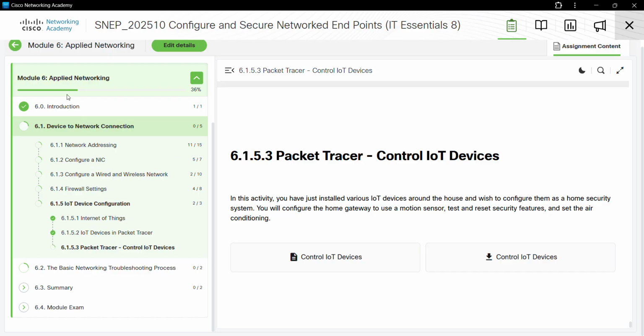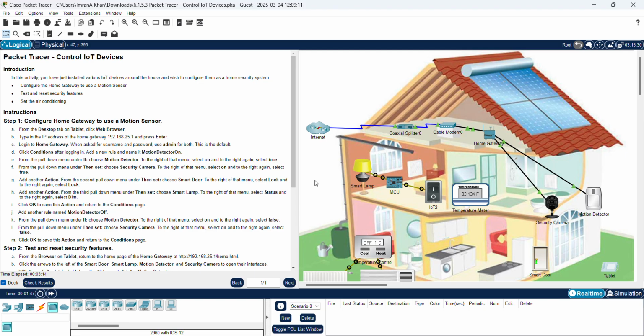You need to go to module 6 Applied Networking, and when you reach 6.1.5.3 Packet Tracer Control IoT Devices, you can download the Packet Tracer file directly from here, and also the Word file. But you don't need to worry about downloading from the Cisco Netacad because the Cisco Packet Tracer and the Word file have already been uploaded into eLearn. So let's start.